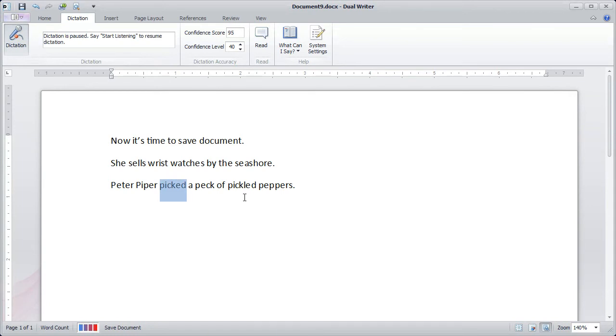Correct that is a tool that you can use when DualWriter misunderstands and says a similar sounding word from the one you wanted to say. If you really want a completely different word, DualWriter has a thesaurus you can also use to find synonyms and antonyms. Correct that is used only in the case of a similar sounding word that's incorrectly understood.